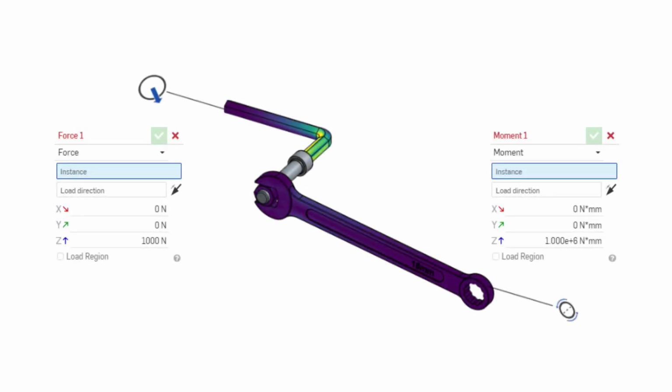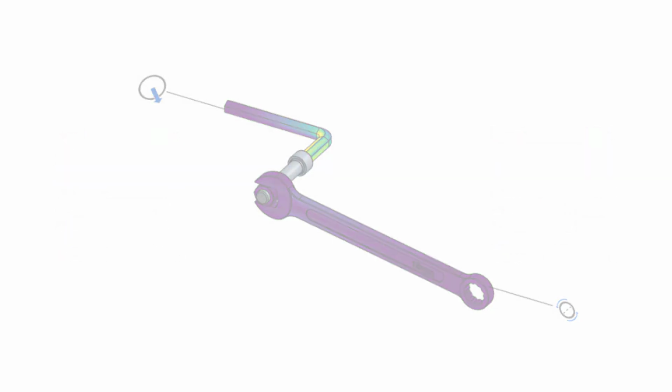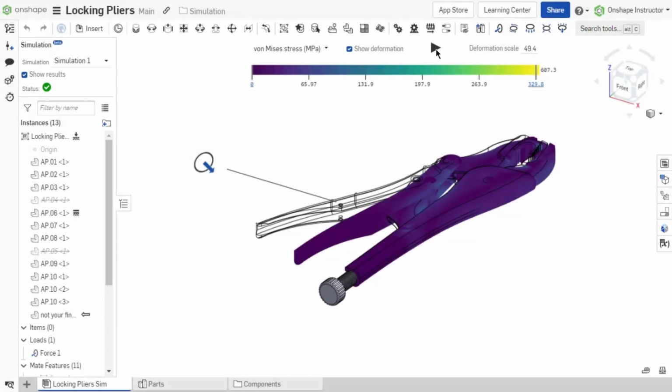This video introduces the force and moment load tools available in the assembly toolbar. While calculations are different for each load type, the load dialog for both the force and moment loads are identical. A force load simulates the effect of an evenly distributed, linear force on an instance.